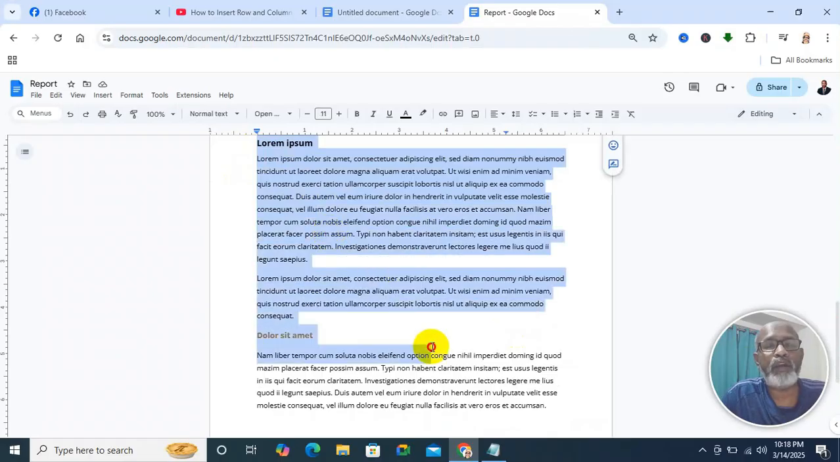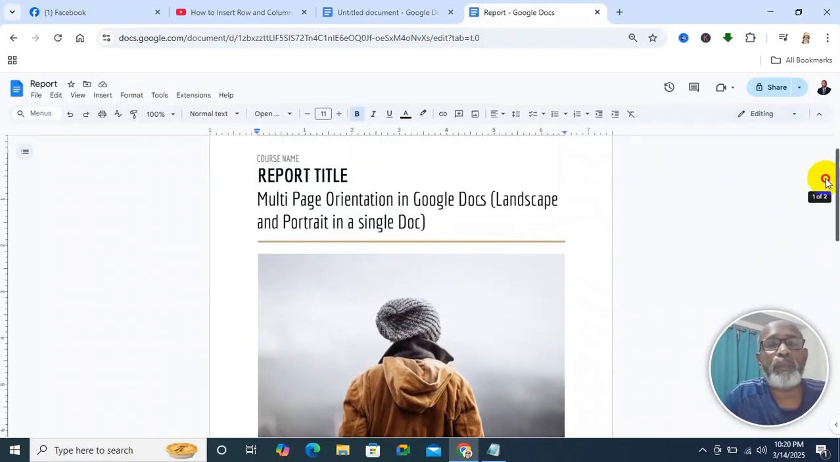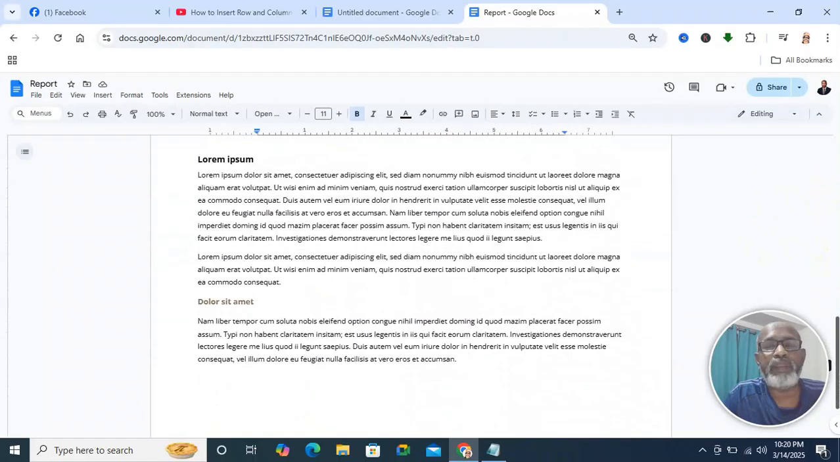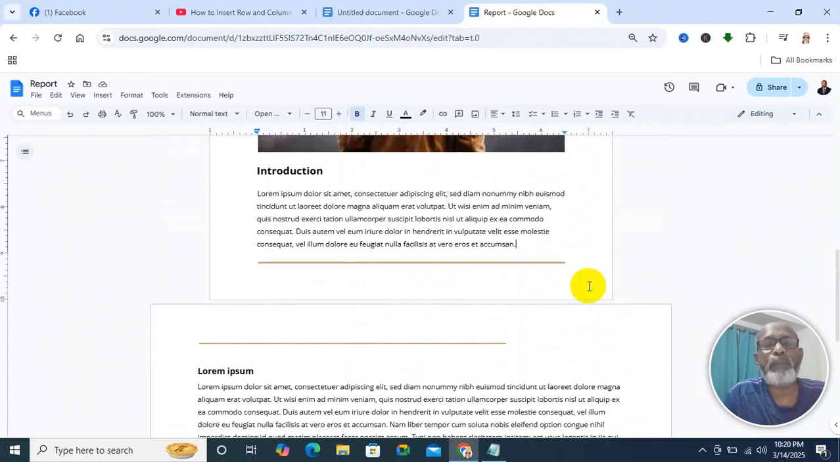Select the content of this page and then right click, and here you will find change page to landscape. Click on change page to landscape and look, this is the first page portrait and my second page is landscape. This is the easiest way to make multi-page orientation in Google Docs.